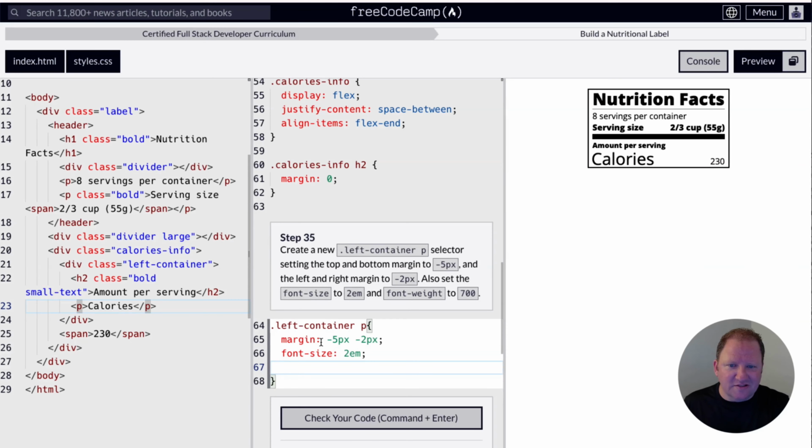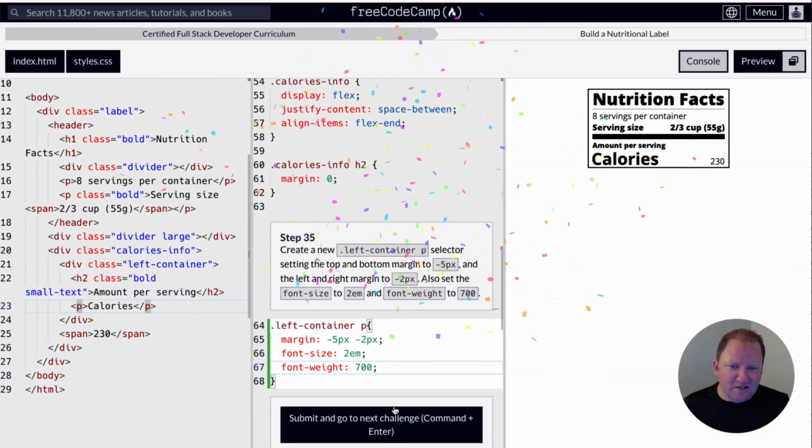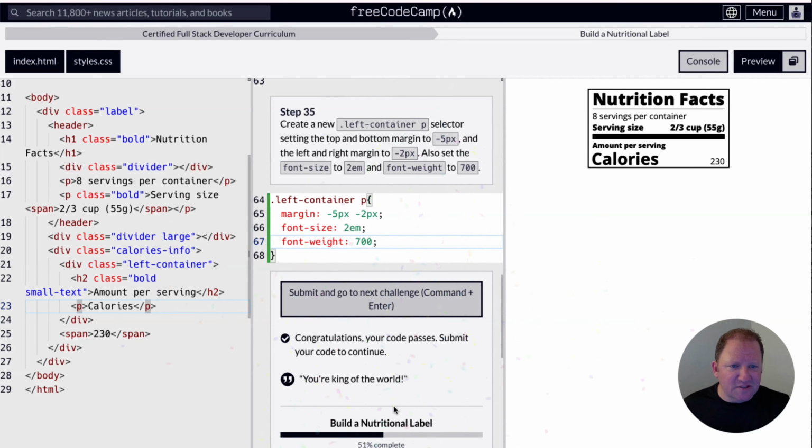Next on here, font weight is going to be 700. So we'll do font-weight 700. And there we go. We see the calories coming up in bold. It's a little bit bigger. And now any type of paragraph tag that we put in this is going to get this exact type of styling. Let's go ahead and check our code. Congratulations. We are moving on to the next one.